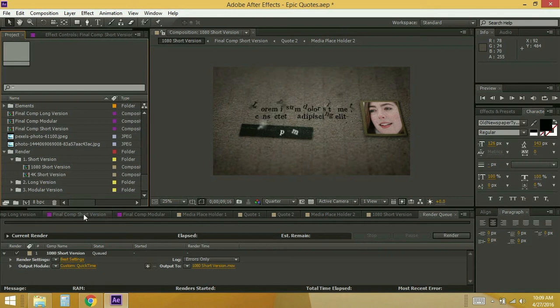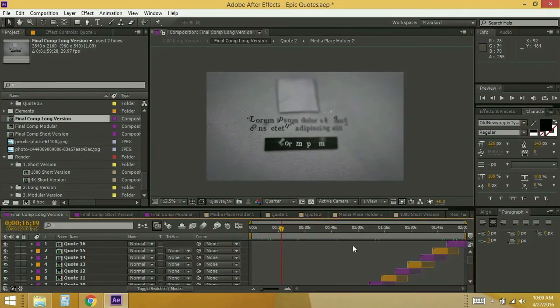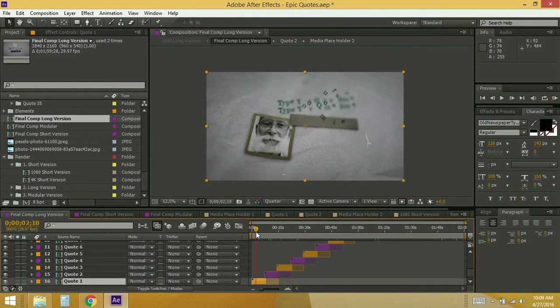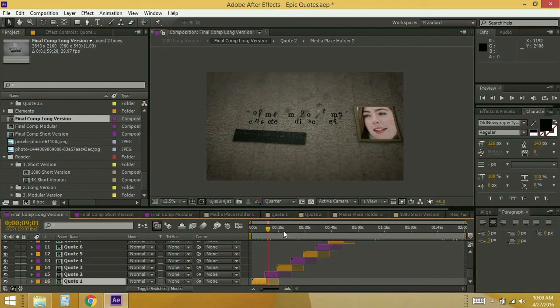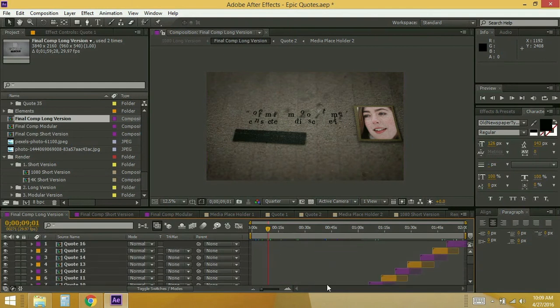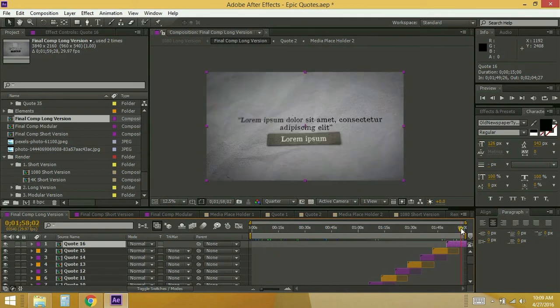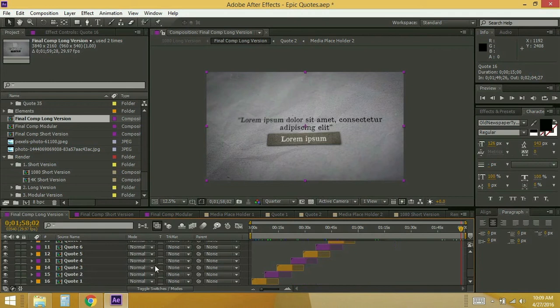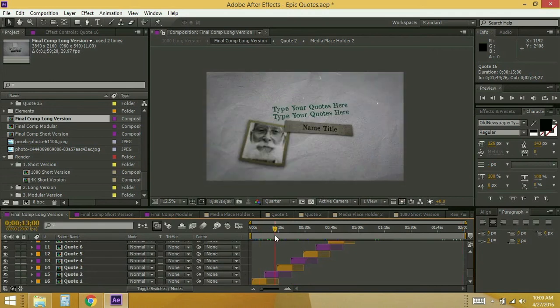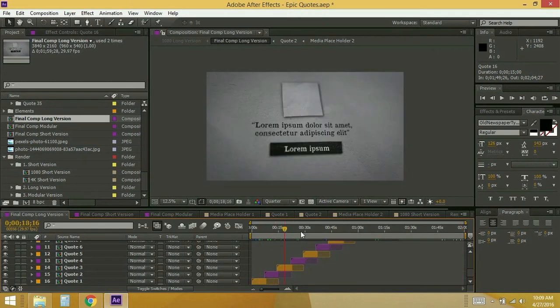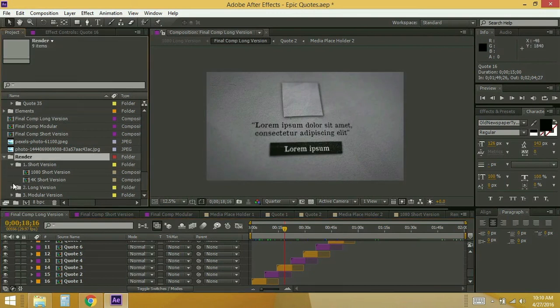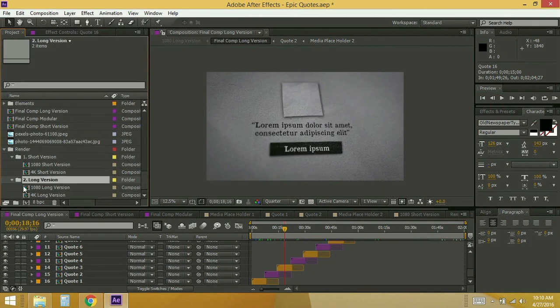Alright, so this is for the short version, and then you go to the long version. So this is the long version, so we already made a change for the number 1 and number 2. So you need to fill this thing up to 16 quotes. So you need to do the same thing as we did for the quote number 1 and number 2. Right, and then go to the render folder, and then the number 2 long version.